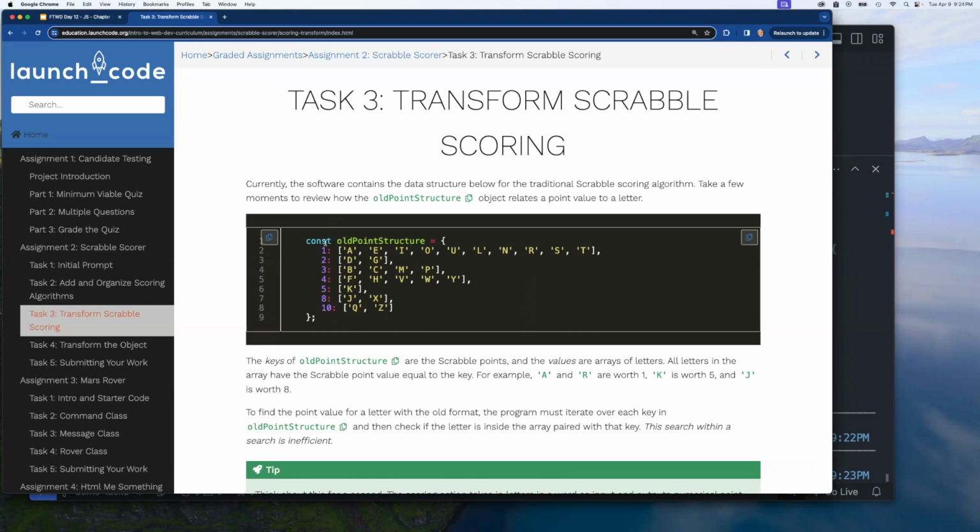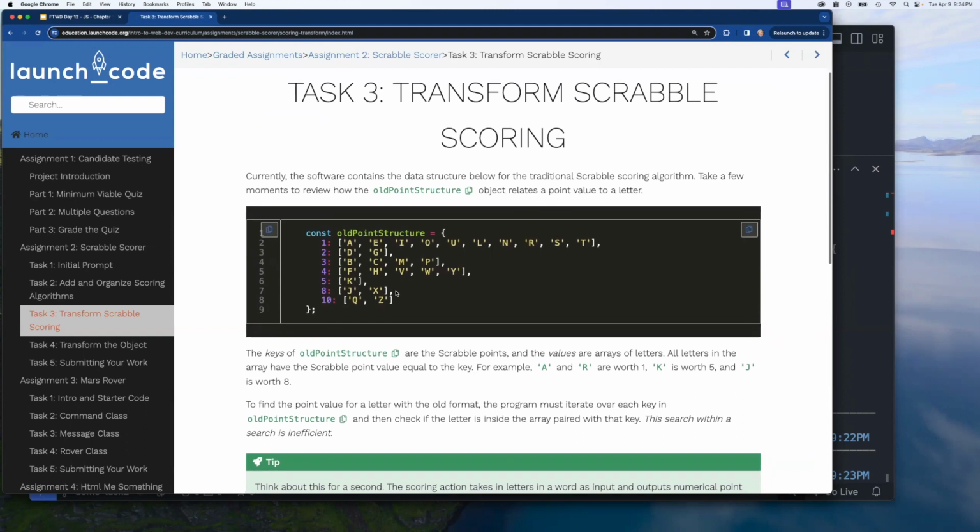Because if you look at this, everything is stored here. The keys are actually the point values for the letters, and then the values of these keys are arrays of letters. So it's a very inefficient way to find what letter has what score, because you have to loop through all of the key value pairs and then loop through all of the arrays every time you want to find a letter and figure out what its point value is.